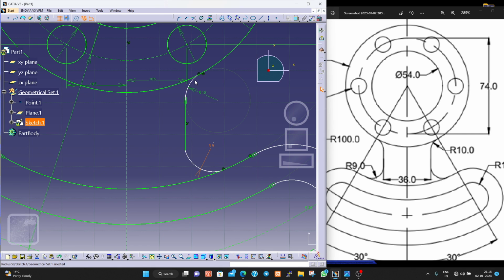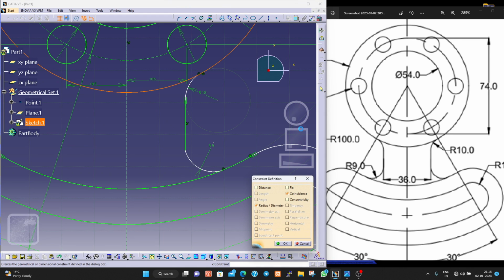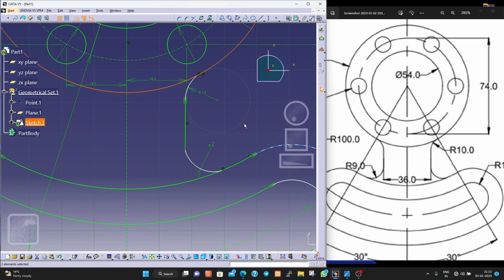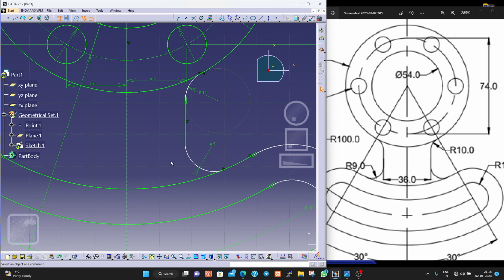And what we can do, let's check this: what's the radius, diameter, consider concentric distance fixed. I want to make it tangent, not like that. You can play around with these. Like this. So it's looking quite good.